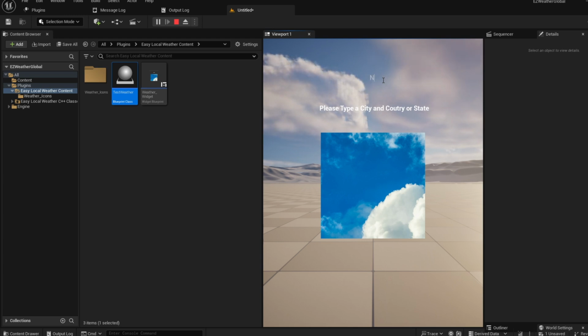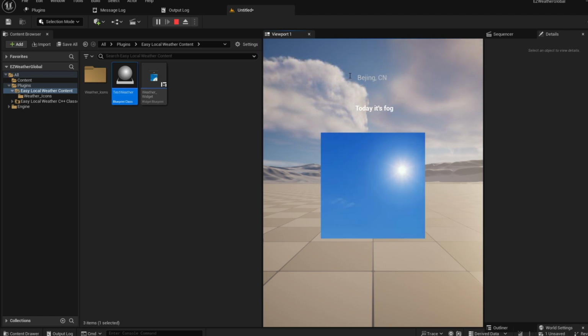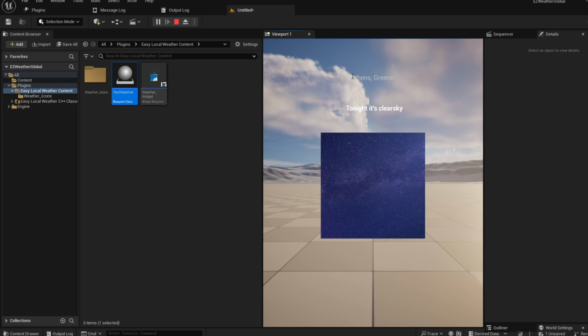So let's just type in Nashville, TN for Nashville, Tennessee, and it says today it's light rain. Let's see how it is in China. Beijing, CN. Today it's foggy. And let's do another: Athens, Tennessee. Today it's partly cloudy. And Athens, Greece. I don't know the abbreviation for Greece, so I'm just going to type in Greece. Tonight it's clear sky.